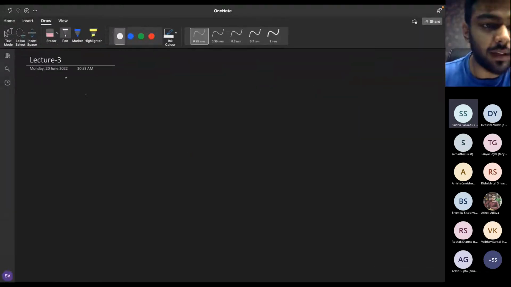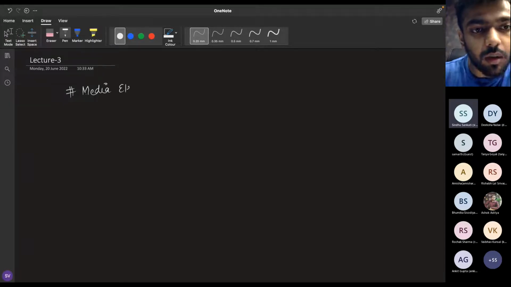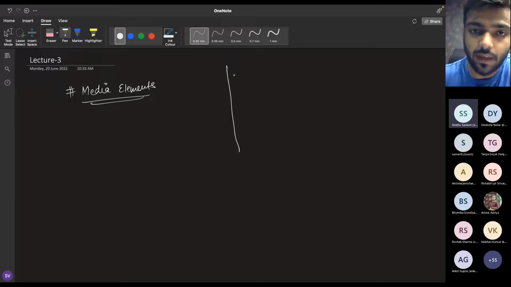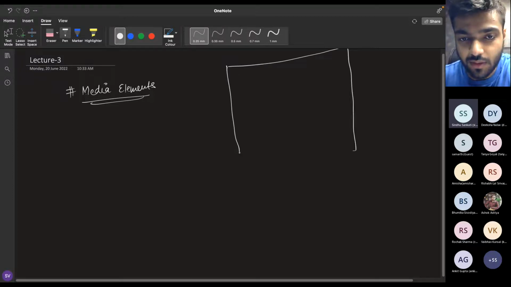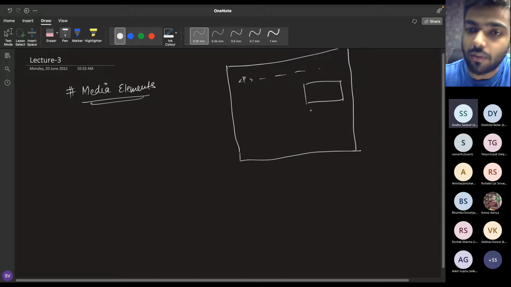So today we'll be learning about media elements. Basically, whenever you visit a web page, just ignore my drawing, there are a few things: there is a paragraph written, and there is an image over your web page. Let's assume we are having an image here, and we have an article written on that, which explains what that image stands for or what it exactly is.